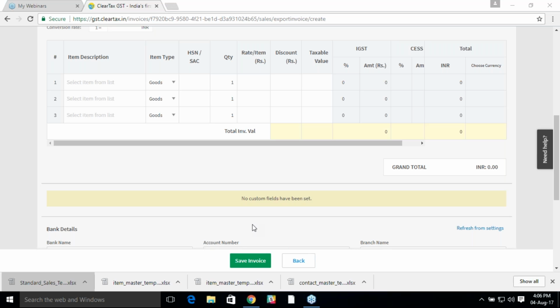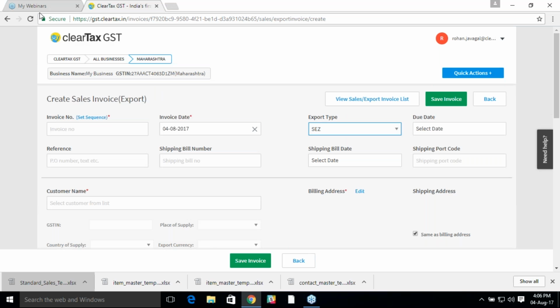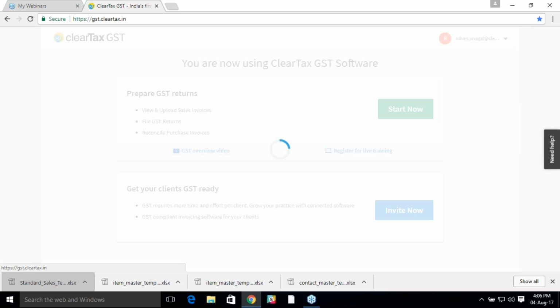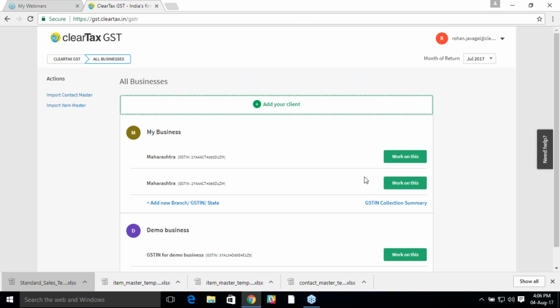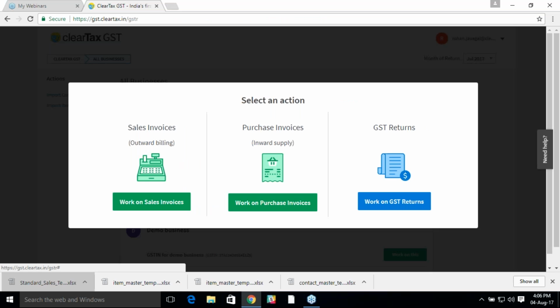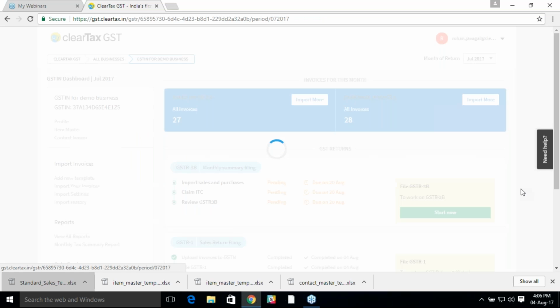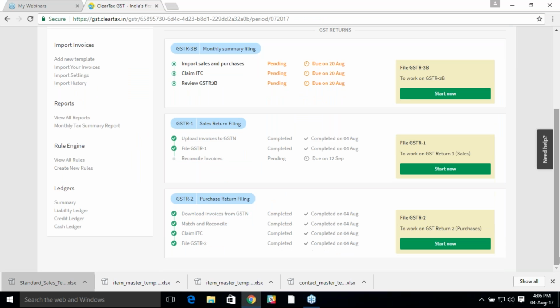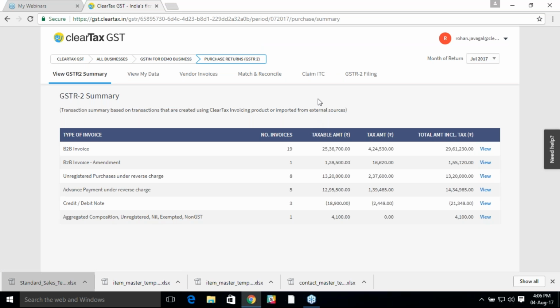Mr. Paul, your question, please repeat the ITC system. Input tax credit mechanism. At the time of filing GSTR2, there is an option to claim your ITC. Start now. Click on work on this GSTR return. When you click on GSTR2, you could see here that there is an option of claim ITC.